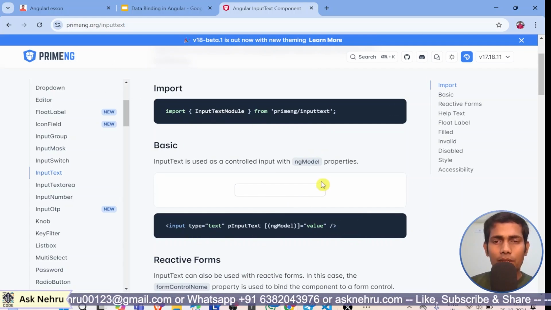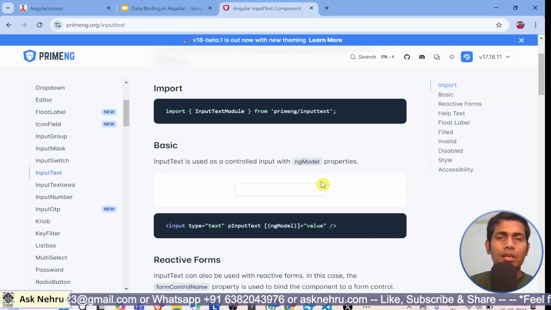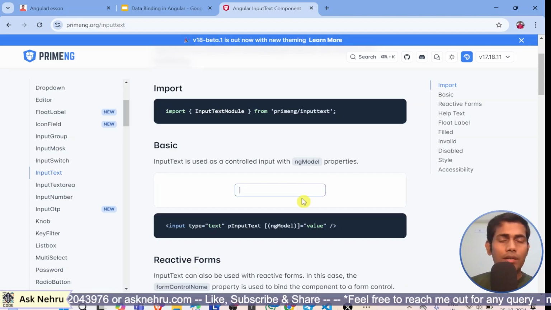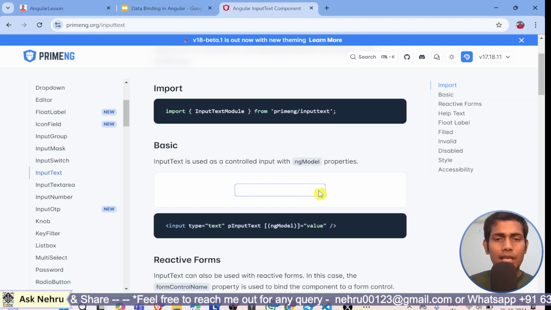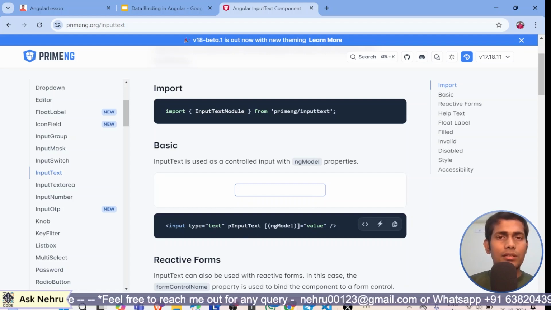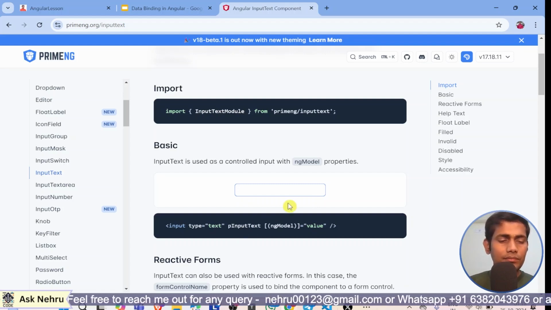Why did I choose PrimeNG? That is another question. With normal HTML also we can perform these operations, but with PrimeNG, the input fields are beautified, because they have developed it in such a way that we don't bother about the UI development. They take care of everything. We just simply drag and drop and keep a decorator here. That's all. It will serve the purpose.